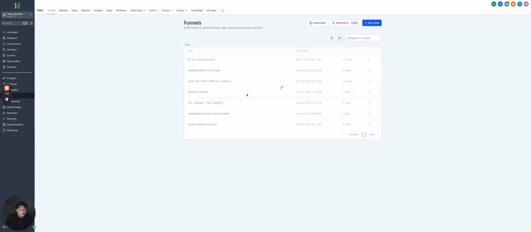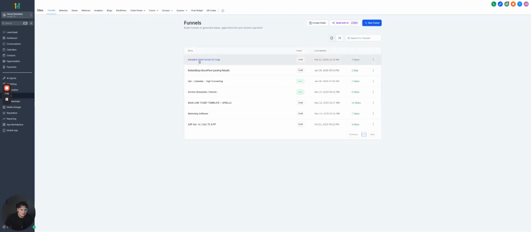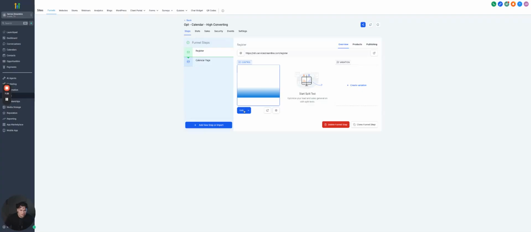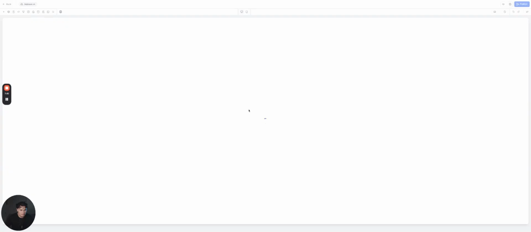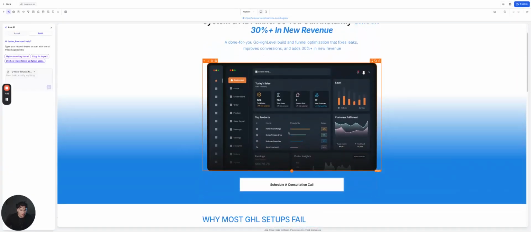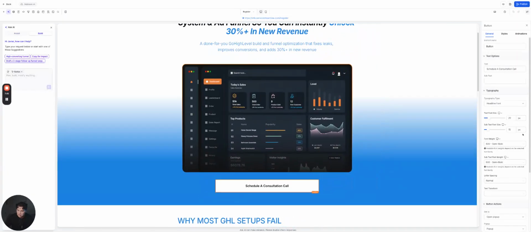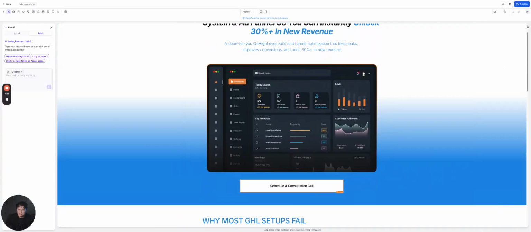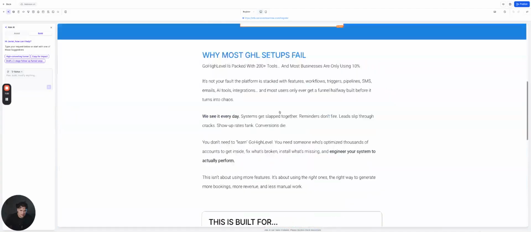Let's go ahead and go to sites, recent. We're gonna go ahead and choose this one because it's a random one that I have. We're gonna go ahead and edit it. We're gonna go ahead and click this button here. All right, so this is a random website, a lander that I created.